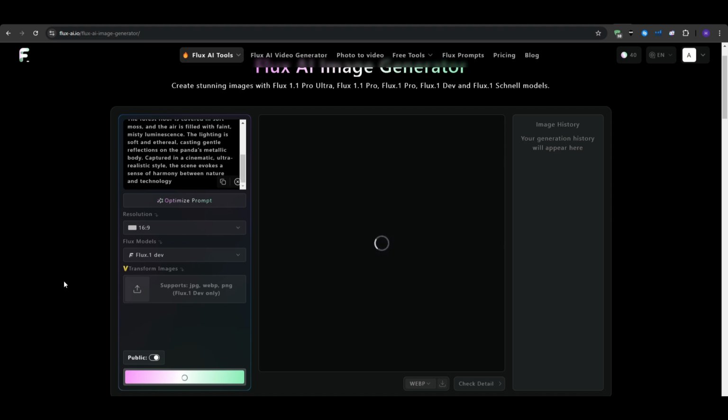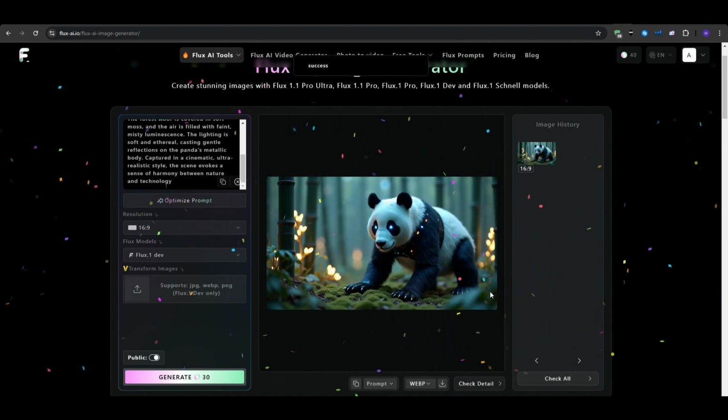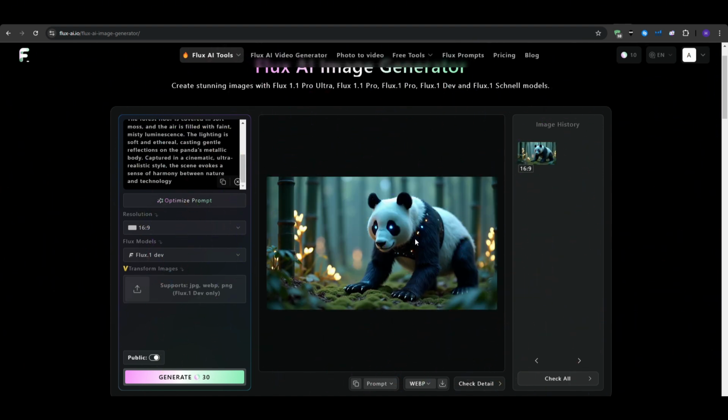You gotta keep in mind that whatever you end up generating will go public unless you have a plan and you want to keep them private. So let's go ahead, hit the generate button and see what we are presented with. As you can see, the image I just generated looks pretty amazing. It's very high quality and it looks pretty creative.